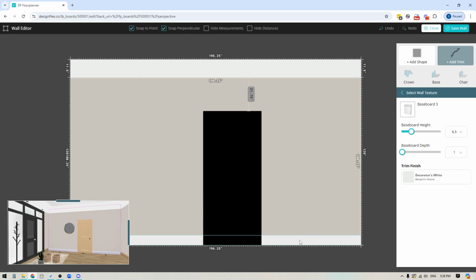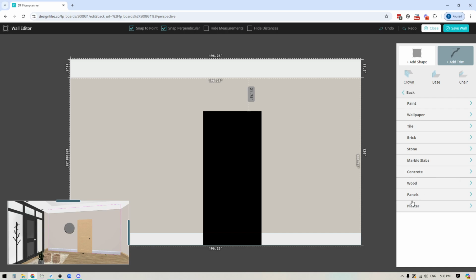Now, once you've added your baseboard, over here on the right side, you're going to see that you can actually change the properties of the baseboard as well. In this case, I do want to change the height. I want the baseboard to be 8 inches tall. I'm going to leave the depth alone, and I'm going to change up the finish. So I'm just going to click the edit icon here, and in this case, I want it to have a wood finish.